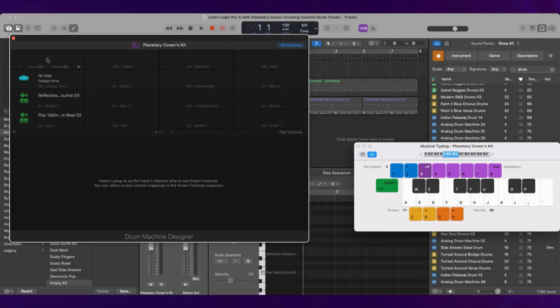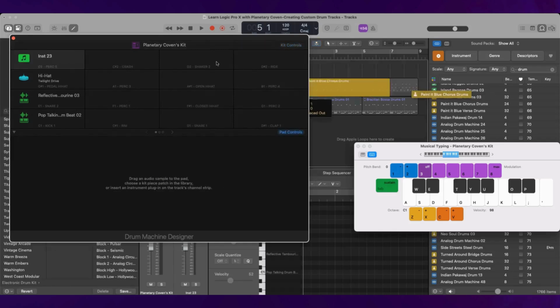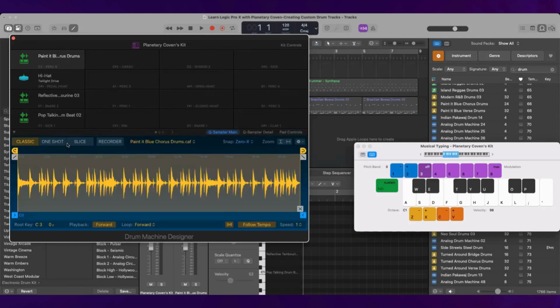Let's do painted blue chorus drums because, you know, why not? So now we're hitting C1, E1, G sharp 1, and C2. Let's play those together. Well, the painted blue chorus drums doesn't quite work for that, but you get the general idea. So let's change that out.